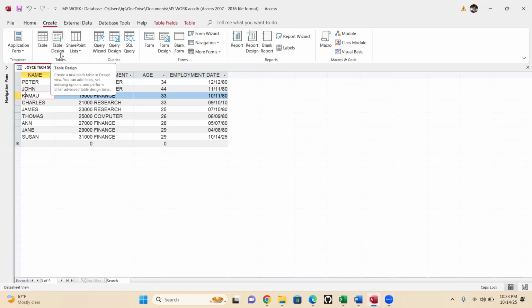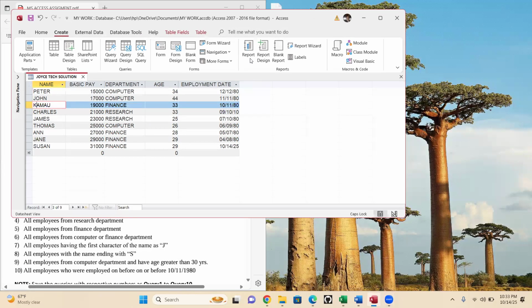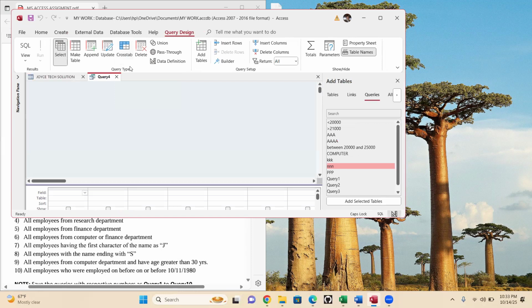So you go to create. Create now. Hello? Hello. Yes. Go to create, query design. When you click create, you will see query design here below. So I'll point to table here.